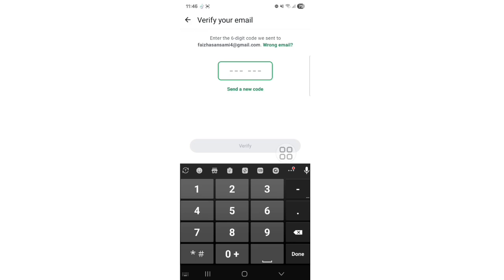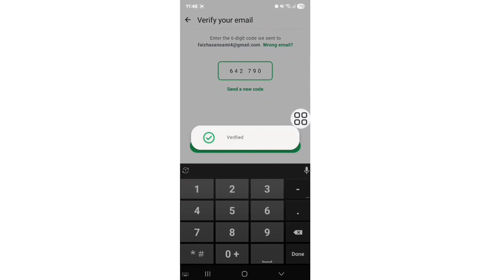Waiting for the OTP code. Enter your OTP. Tap on Verify.